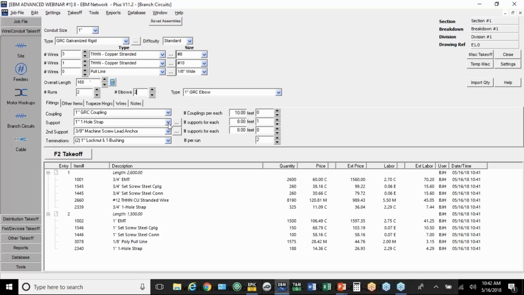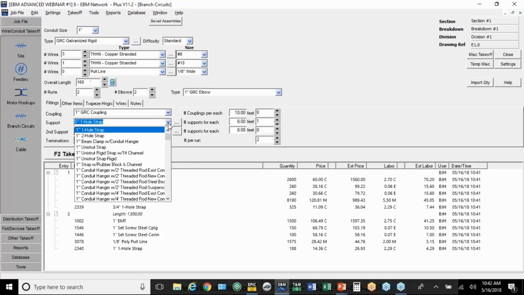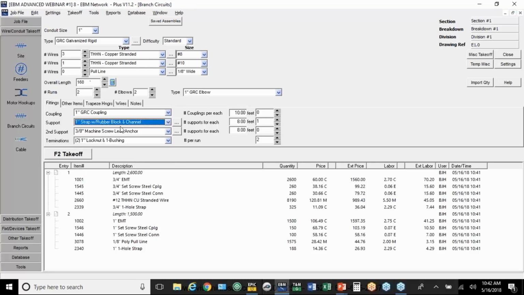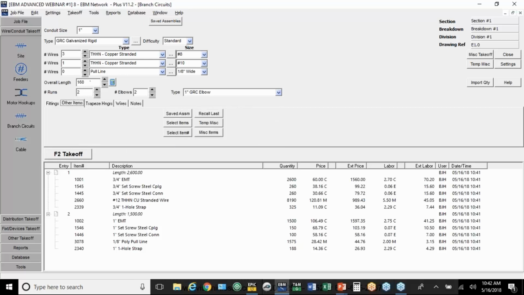And I'm going to change the support. Let's say we're running this exposed up on the roof to a couple of rooftop units. I'm going to do the 1 inch strap. That's a unistrut strap with a rubber block and channel, or unistrut, the kind that has the unistrut built into the rubber block. Now we can always add other items here by going to the tab here, hitting select items.